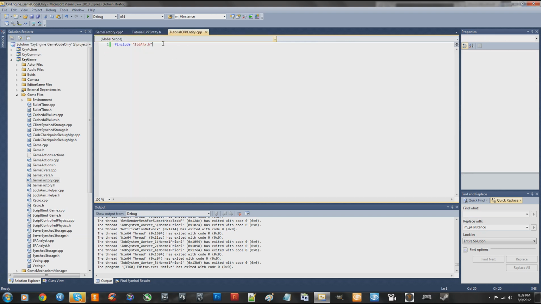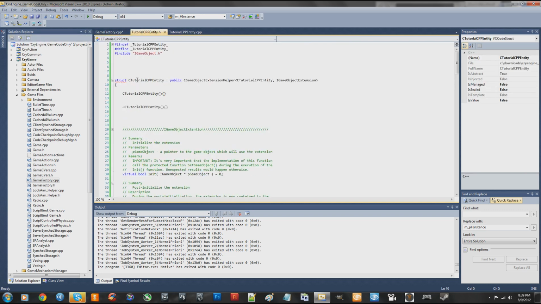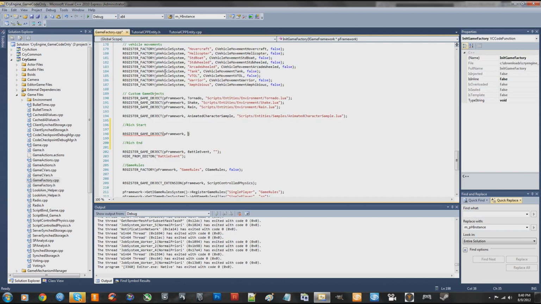In this case, the name of our class we want to register is C tutorial CPP entity. So go ahead. Now it'll come up with the error because I put the name there. Third parameter is the path to the Lua script if your entity uses one. In this case, I'm going to do one without a Lua script, so empty strings here.